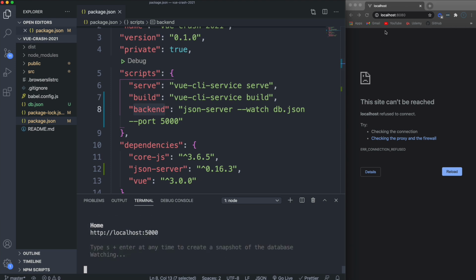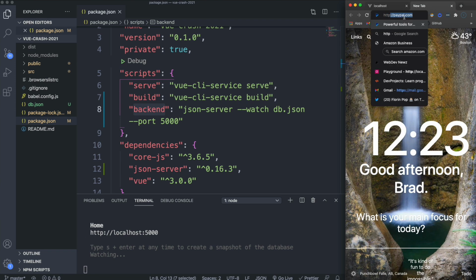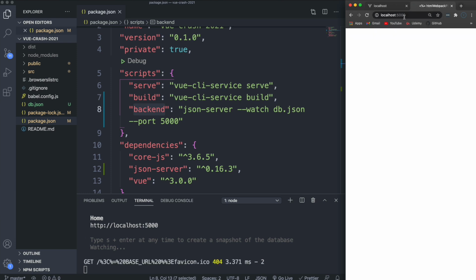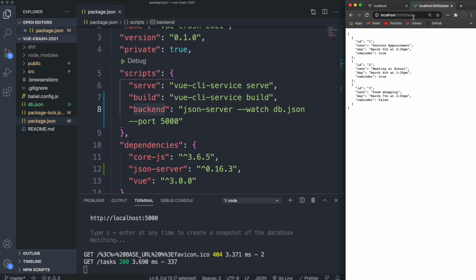Okay, localhost 5000, and we can go over here and say localhost 5000. That's not going to give us anything. We want to go to /tasks. Yeah, so there we go. It's serving this data. And like I said, it's not just GET requests. We could make a POST request to add and update and all that too. So our backend is running.